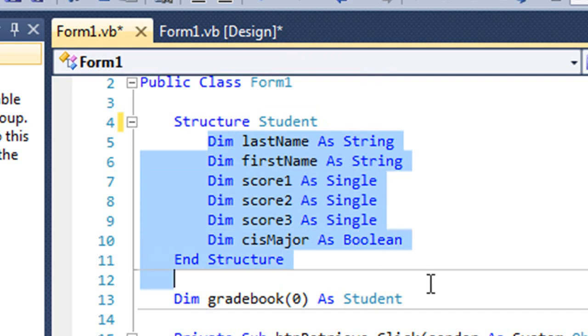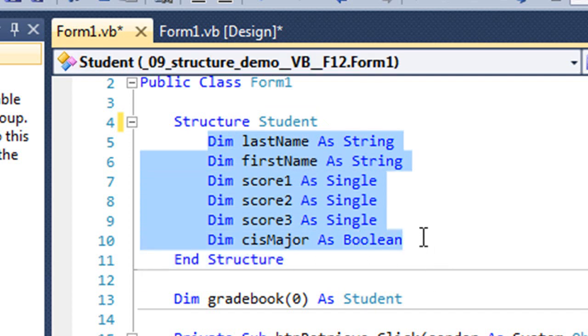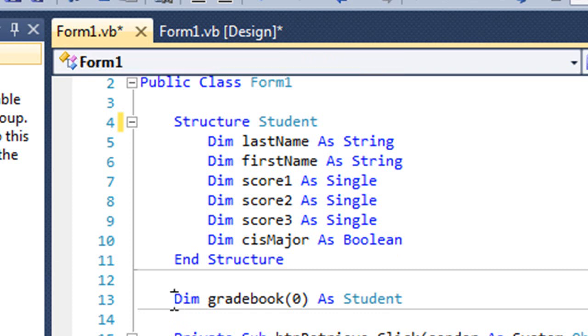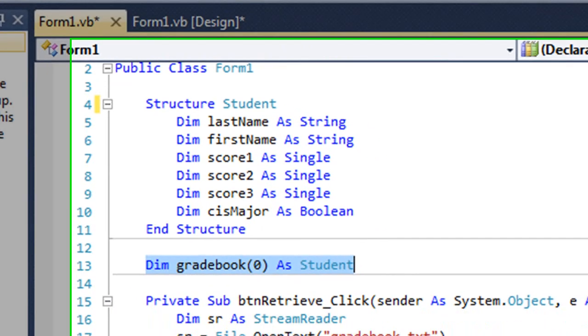Then inside that structure, I can Dim a bunch of variables. So here I have last name as string, first name as string, score 1, score 2, and score 3 as single, and CIS major as Boolean. This allows me to create a data structure with multiple data types, and I can then use that structure in an array. So here I've created an array called gradebook that is initialized as having just one element, element 0, and it's of type Student.